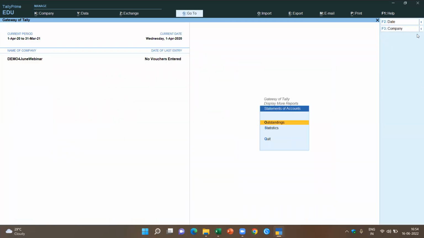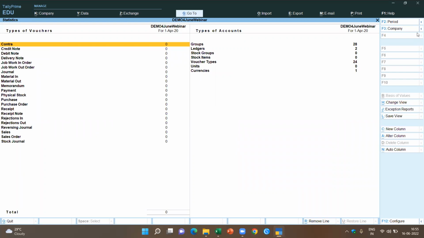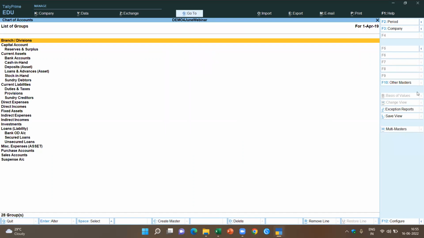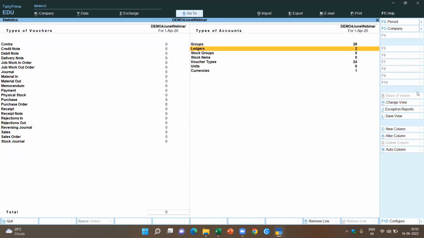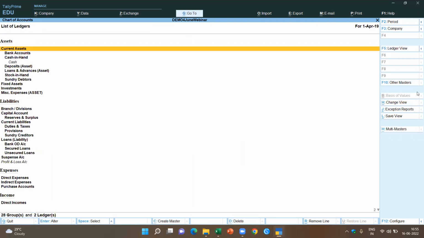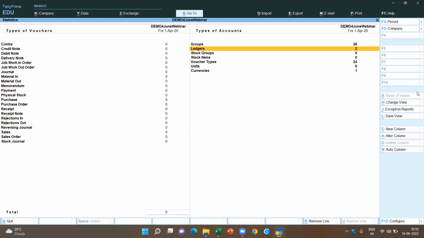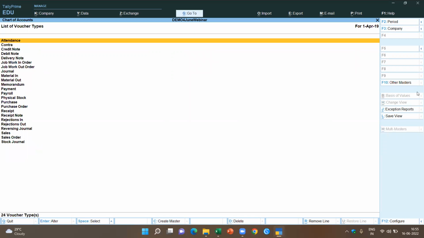Okay, so now if you see, I don't have any transactions. By default, Tally has this particular data pertaining to the groups, ledgers, and vouchers. For example, by default, Tally has its own groups. There are 28 groups. Similarly, there are 2 voucher types, which pertain to cash and the profit and loss account. Similarly, there are some default voucher types which are available. This is what happens whenever you open a new company.